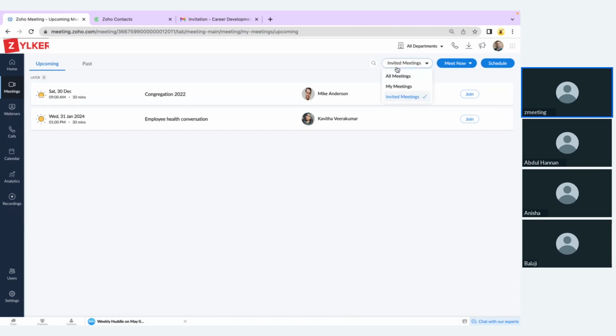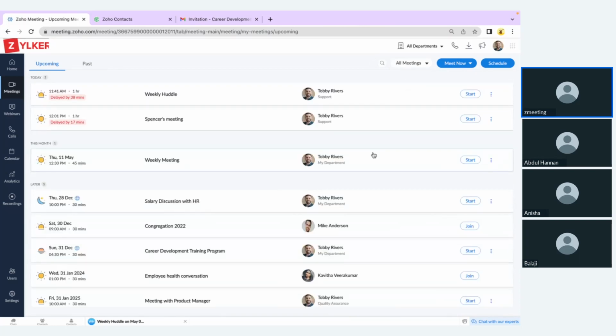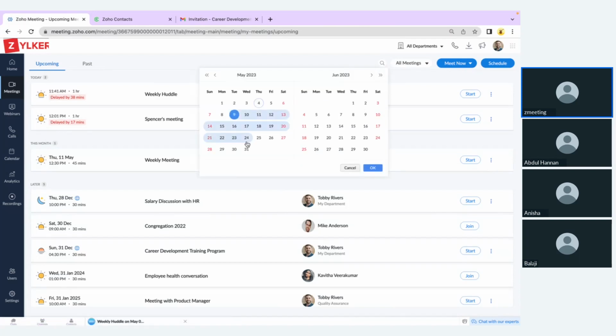And moreover, we have completely revamped the meeting listing page in order to enhance access. For example, if you'd like to search for any meeting, you can use the search option and sort it based on title, date, as well as date range.